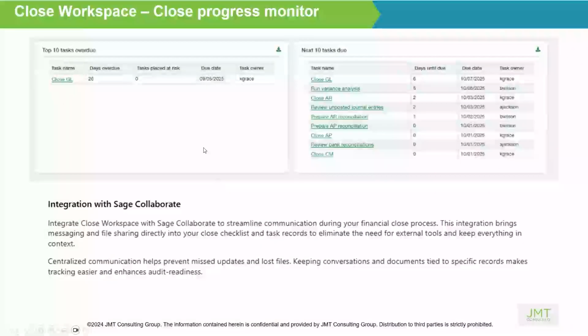And here's the bottom half. What are the top 10 tasks that are overdue? What are the next ones due? That type of stuff. And it can also integrate with Sage Collaborate. That's a lot of information here.